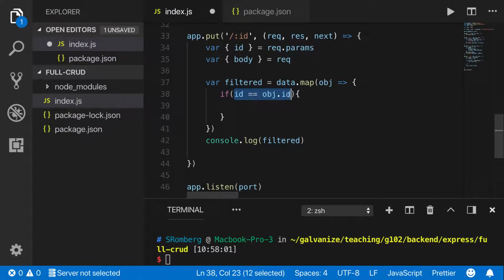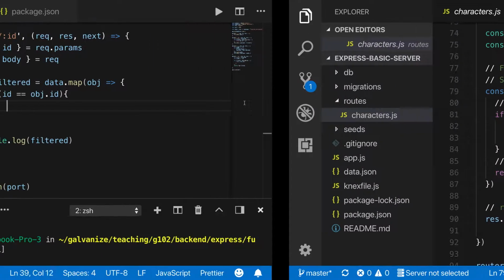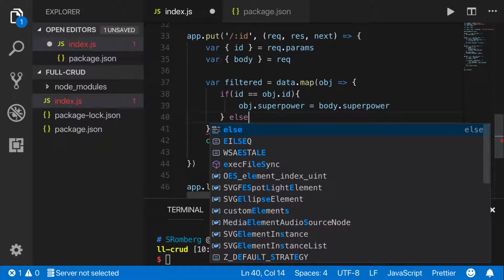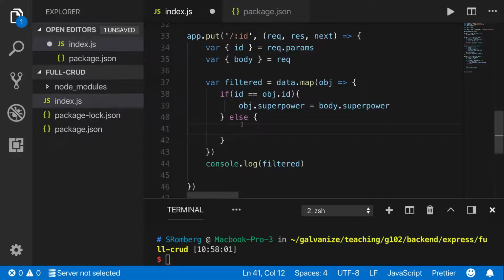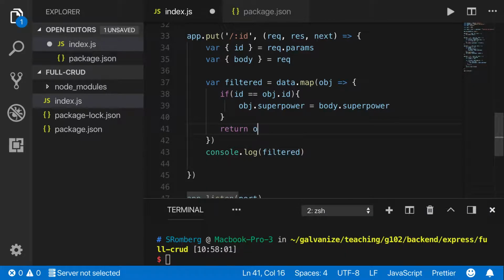So if it is the right ID, what do I want to give back? So then we want to do superpower dot, I'm sorry, data folder, object dot superpower now equals. Oh, so we actually don't need an else. And so after we change the thing, we're going to return opt. Nice. Yeah, that was a good one.